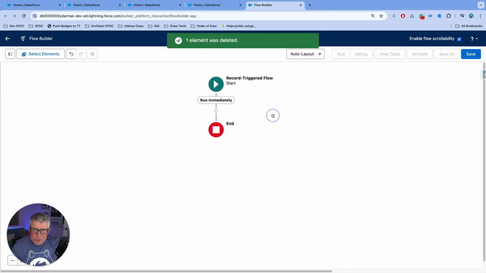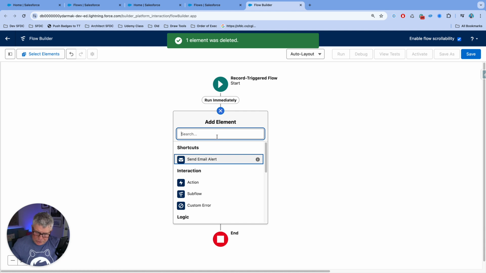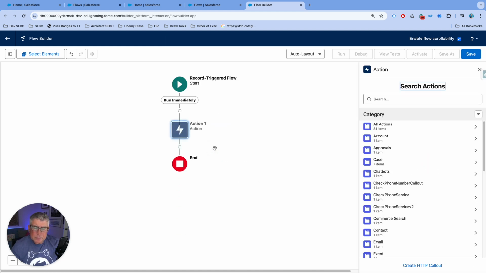Another change is related to the action element here. The action element gets a new view. We used to have a modal in the middle of our screen. Now we get a side panel again with action as well. And you see the selection is kind of divided into folders, and you see these icons right next to them, like more visual representation, right? And then we can sort it by category, we can sort it by type.